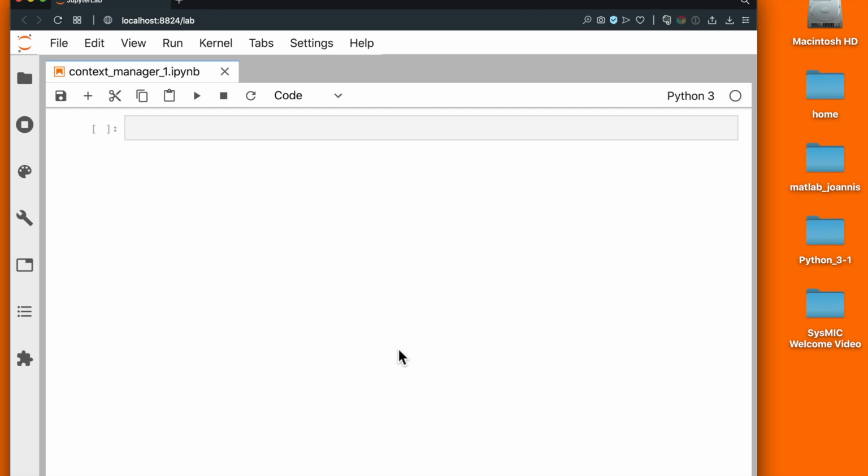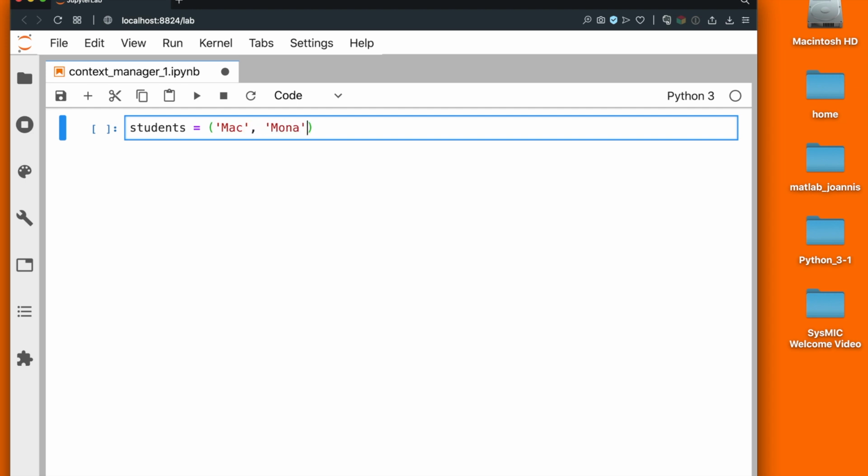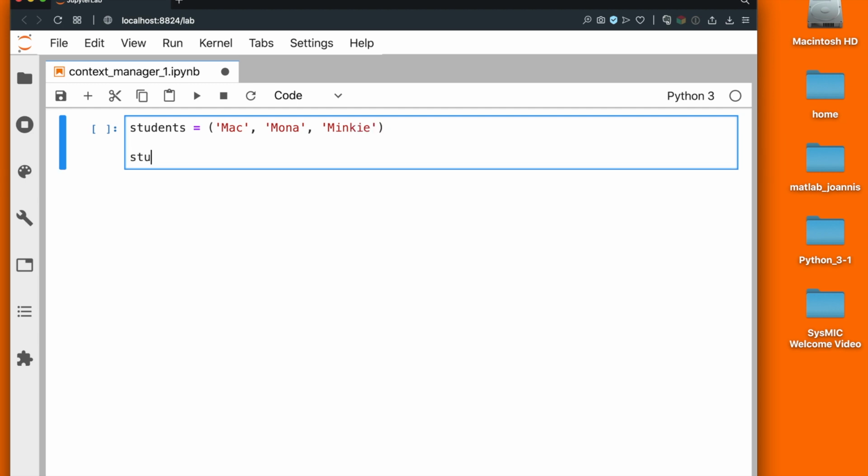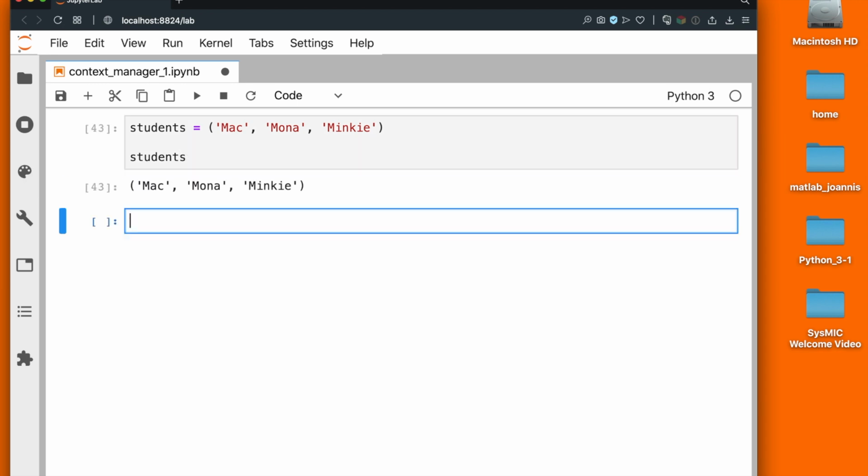The nice thing about the context manager is that we can also use it to write to a file. So let's do that. Let's finally write information to a file. I create something that I want to write to a file, maybe a variable called students, and the variable contains, maybe a tuple, the information about students. So let's take the names. We have one called Mac and one called Mona, and the third is called, I don't know, Mike or something, Minky. Yeah, let's call it Minky. Doesn't really matter so much. Let's see what is in there. So the variable contains Mac, Mona, and Minky.